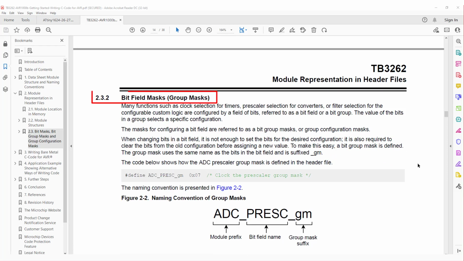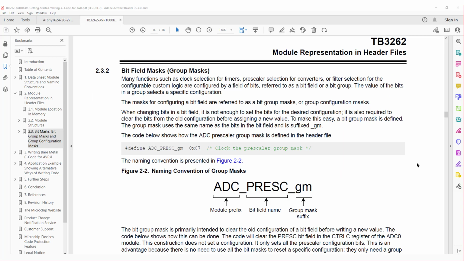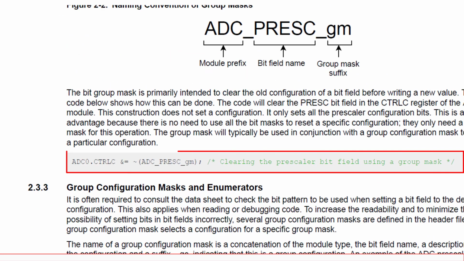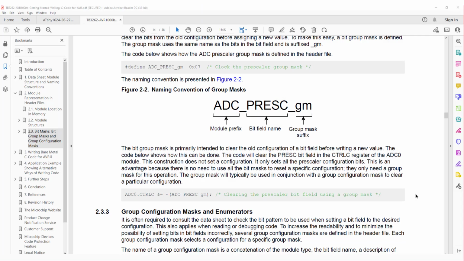Now on to group masks, which are used to set or clear the relevant bits in a bit field. The naming convention is similar to that of bit masks, except for group masks, this suffix is _GM. There is an example of clearing the bits in a bit field by bitwise inverting and then bitwise ANDing a group mask to clear the bits in a bit field.